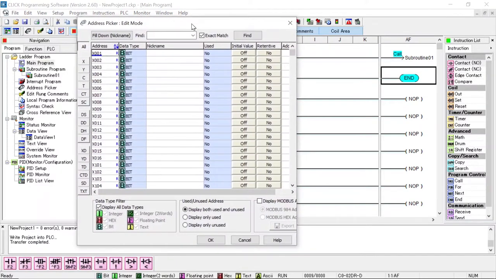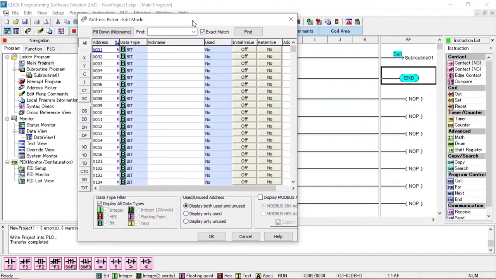The reason I'm coming into this is you have to know how the address is. Sometimes they're called registers, depending on whose software that you're looking at. All the X's, like I said before, are inputs. So you can see we go from X1 to X16, and then it goes to X101.